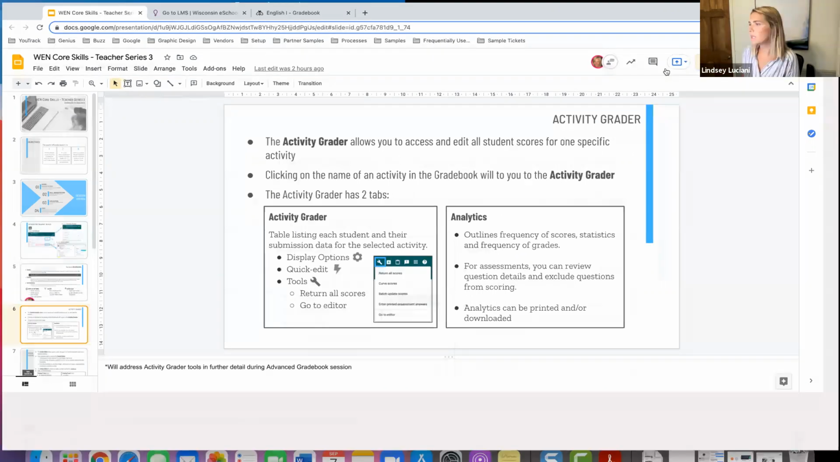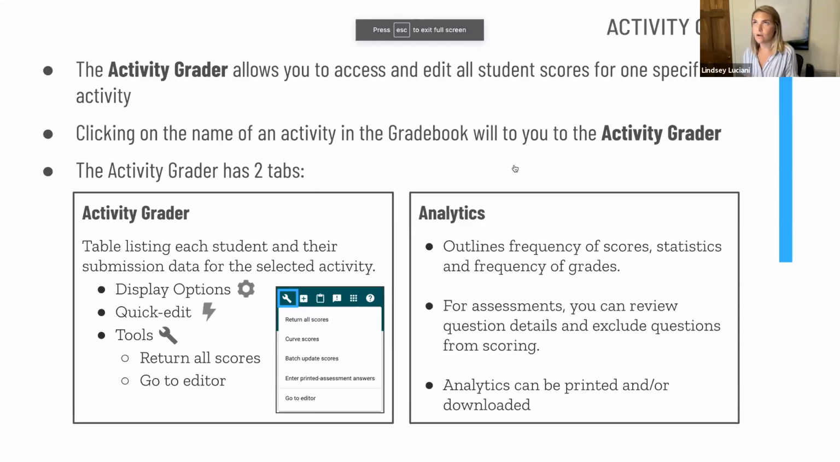So the activity grader allows you to access and edit all student scores for one specific activity. So you can click on the name of the activity, like in the header of the column, to get to the activity grader. And then the activity grader itself has two tabs. The first tab is just going to be a list of all your students, and then that one activity or assignment. And then the other tab is actually just some analytics.